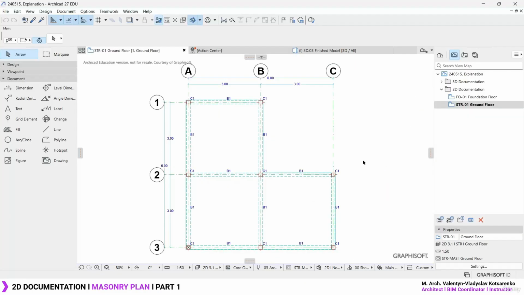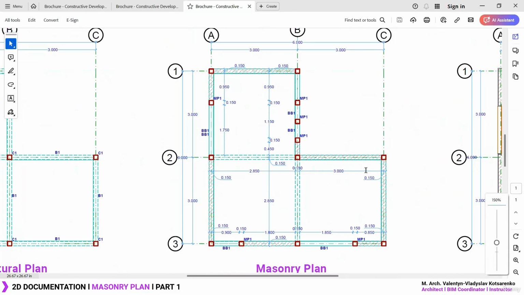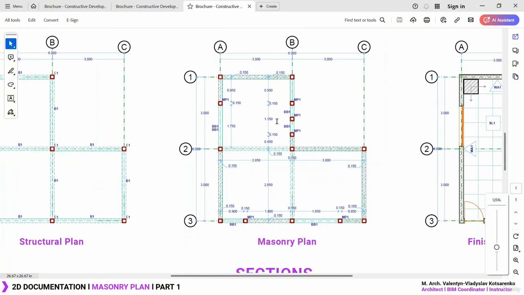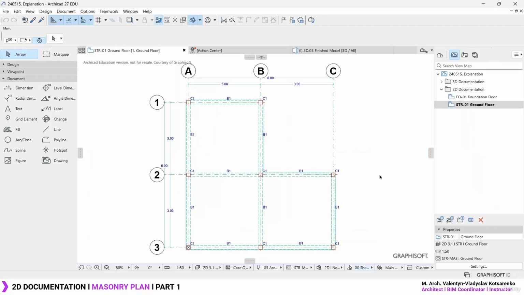Alright, so having solved the structural documentation, let's continue now with the masonry plan. Now, some of the concepts are going to be pretty much the same, but we might comment a little bit more about how you can dimension this in the fastest way possible and in the best way possible. Also something we already covered in basic BIM framework, but we can always recapitulate a little bit about this.